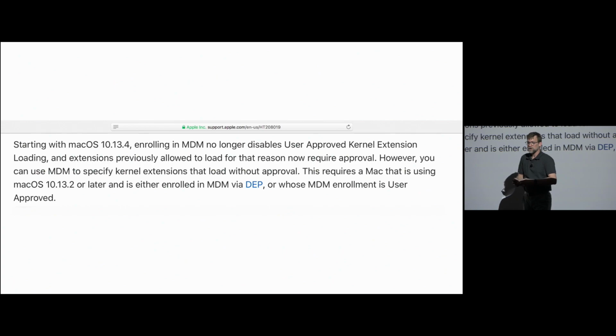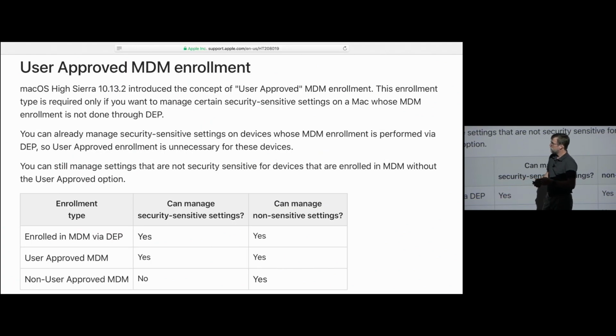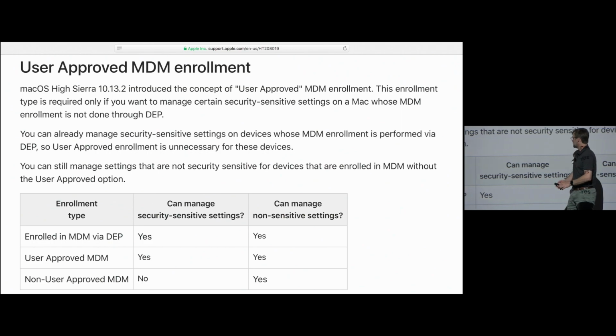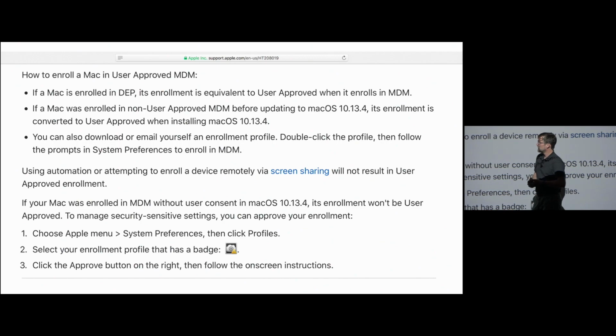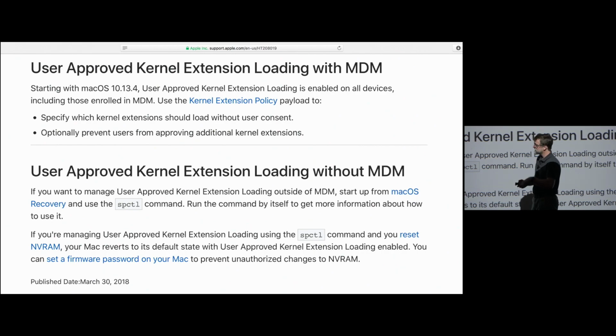It's a little awkward because if you don't have that user-approved MDM enrollment, which is a new thing that just appeared midstream with 10.13, then you can't use MDM to manage security-sensitive settings. The ideal world is you're using device enrollment through one of the programs for Apple device enrollment. More details are in the support article 208.019 about kernel extension loading.